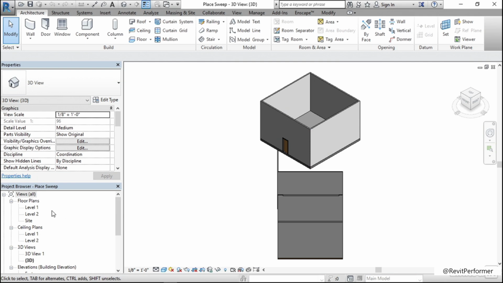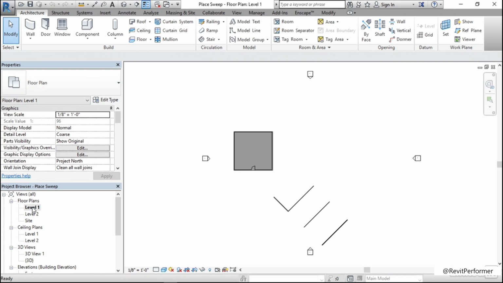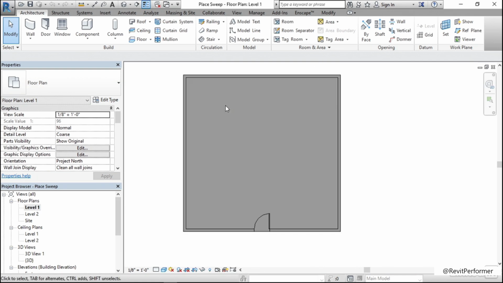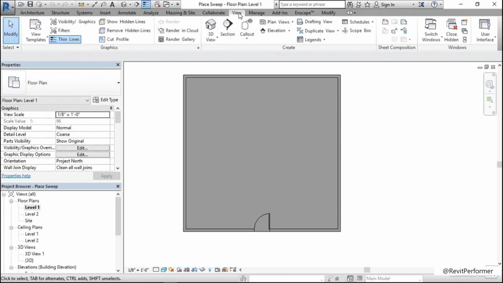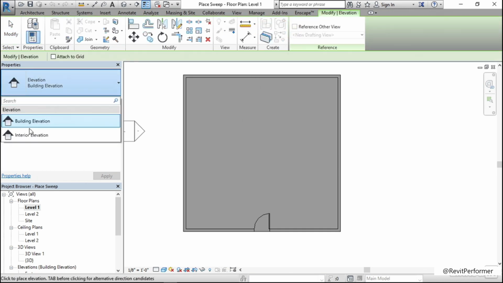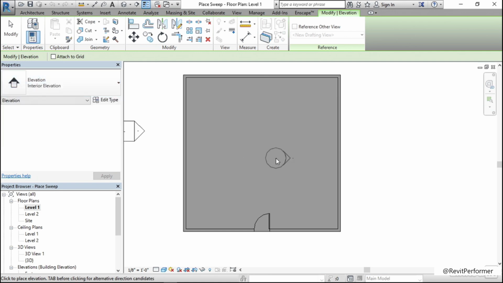So to accomplish that, let's go into a plan view by double-clicking on Level 1 Floor Plans. Next, zoom into the room. And now let's create just an elevation mark. Now, elevations are views, so we need to come underneath View, then select Elevation. I'm going to go over here to our properties, and I'm going to choose an interior elevation mark, and then click here inside of the space.